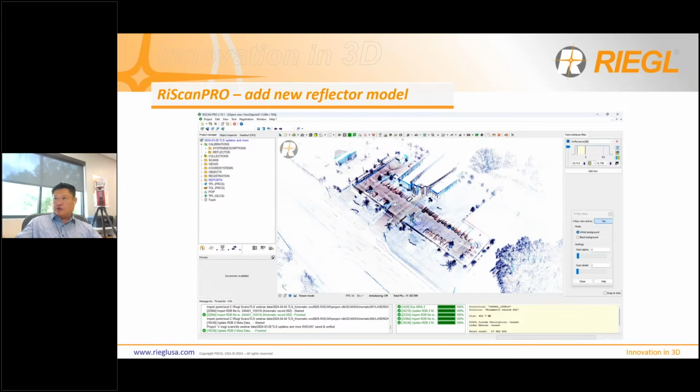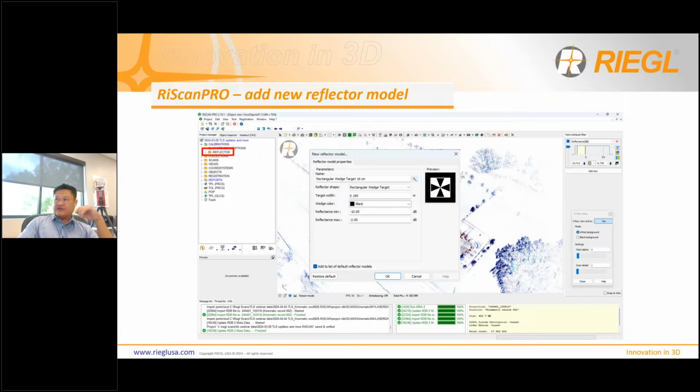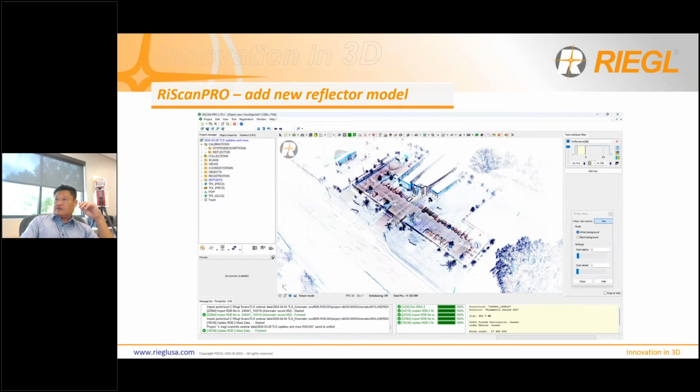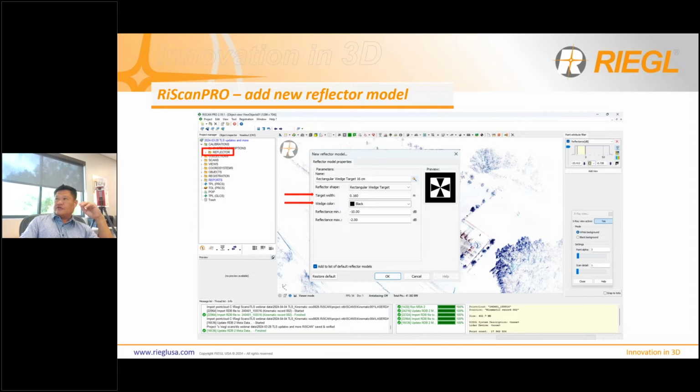So open up your software. You're inside your project, all your data's in there. You right-click on reflector, and you say new reflector model, reflector type. You then select your reflector. You select your reflector type, and then you put in your width, which is the width of the target you're using.